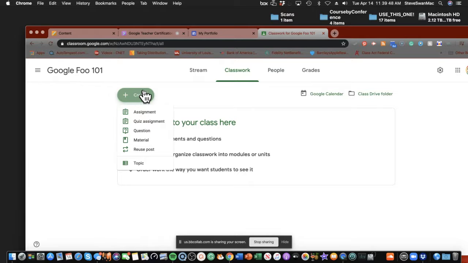We talked about material. It's kind of like a folder that is out there that you can put things in that kids can have access to. Perfect example was our Google website that we just created yesterday. It might be access to the various templates that you're going to be using with your class. Reusing the post is exactly what it sounds like. You can go in and anything you created from the past, if you don't want to have to recreate wheels, you can put it in.